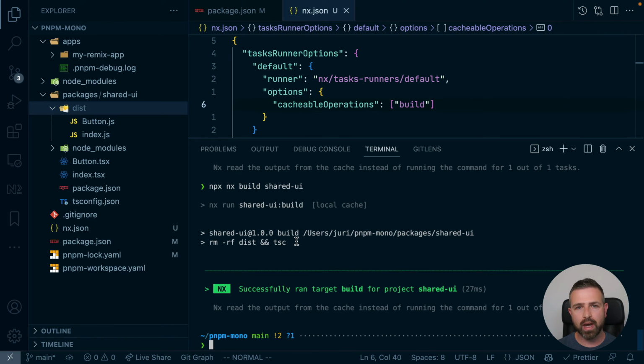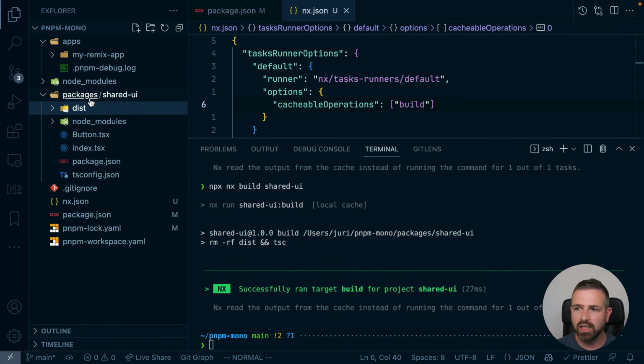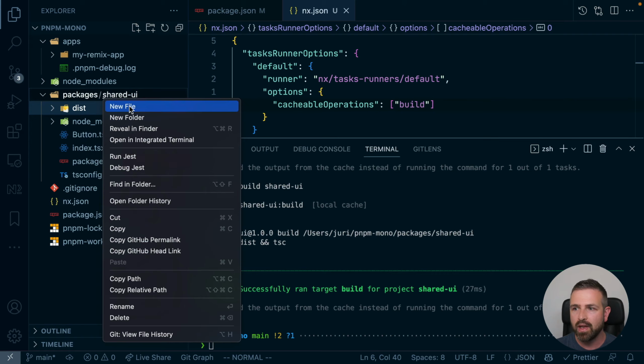Another thing you might want to customize is how NX computes the cache. So basically for every operation that is being executed, NX creates a so-called hash out of the inputs that contributed to that operation. And it then uses that hash again to invalidate that cache if some of the input changes. Now, looking at the input files here specifically, NX by default just uses all the source code files that live in our repository, in our shared UI package here. However, that might have some undesired side effects.